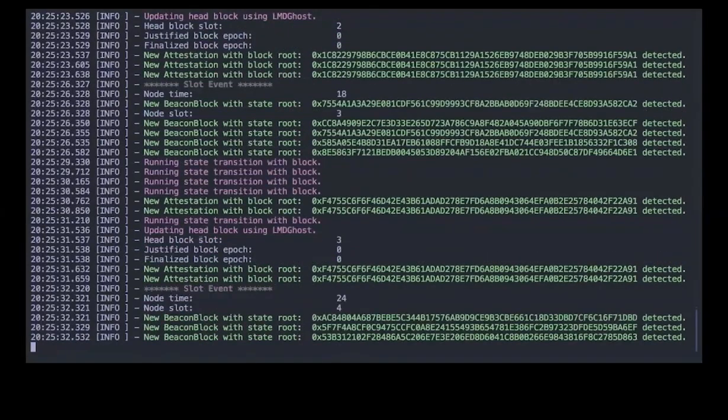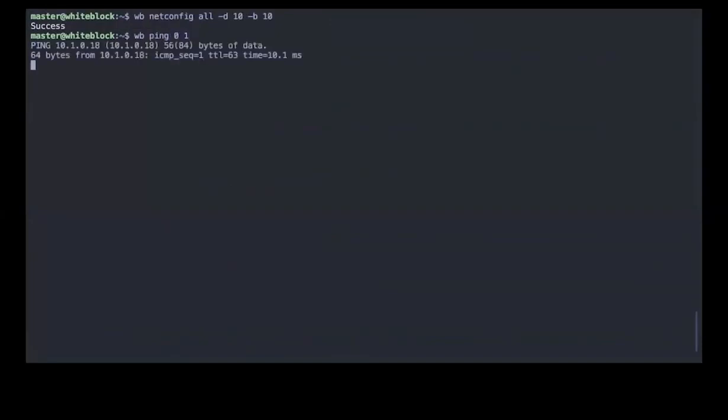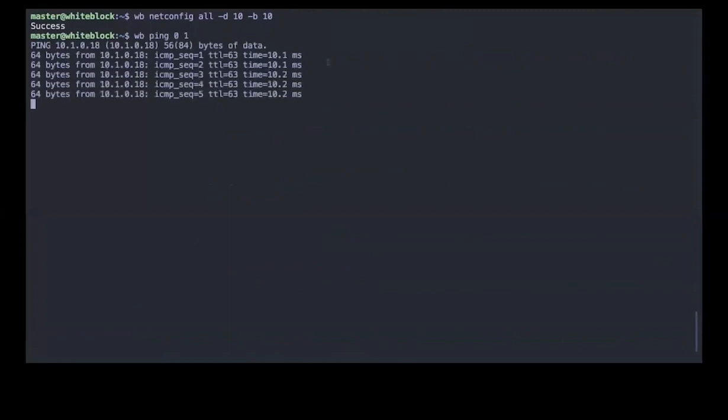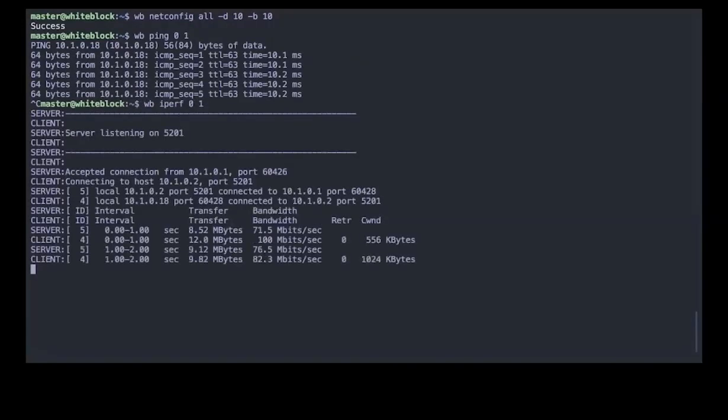I mentioned this before. One of the core features of Genesis is to manipulate the network. So here we're going to show you how we can add some delay and change the bandwidth for the whole network. Now you can see here, we're going to just test that with a ping, and you can see that we added 10 milliseconds, and this exactly is being reflected here.